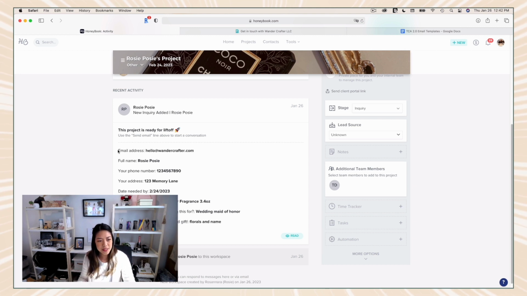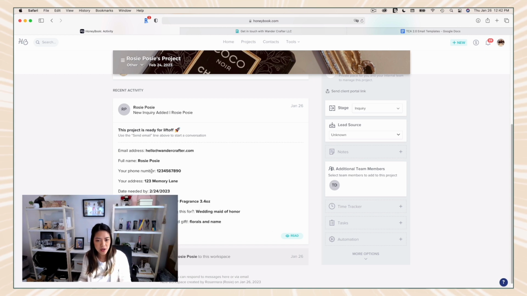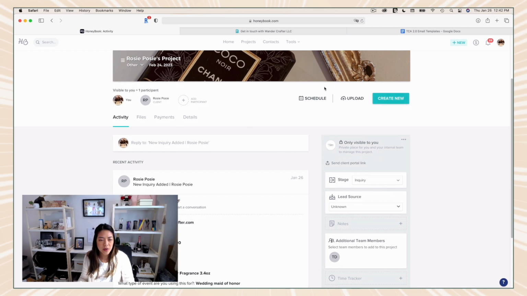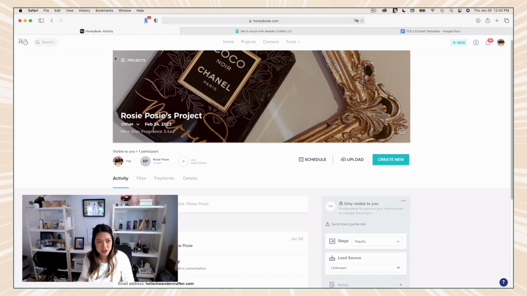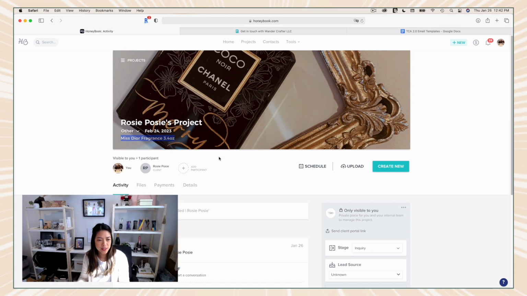So now you can see exactly how everything that I've put in there has translated, and now it's an inquiry for me, and it was in the inquiry side. So I wanted to introduce you to this page, and this is my personal project page for that client. So we've got the date that they put, what fragrance it is, so you can see as a really easy snapshot on here what they're requesting.